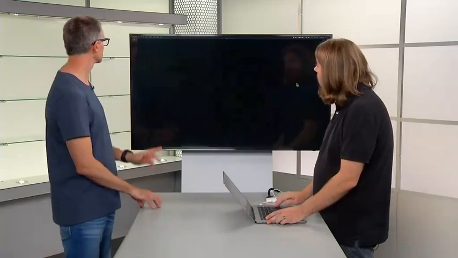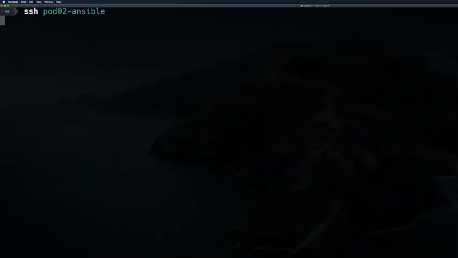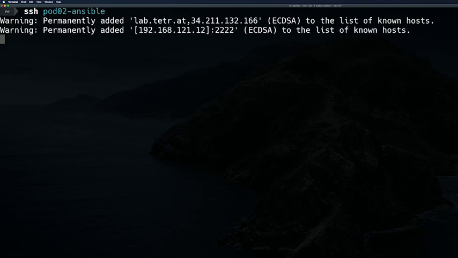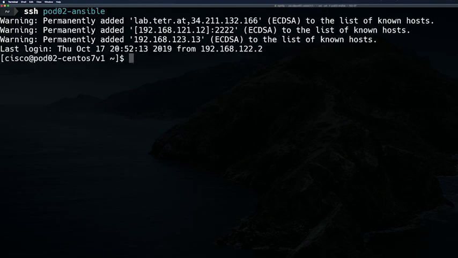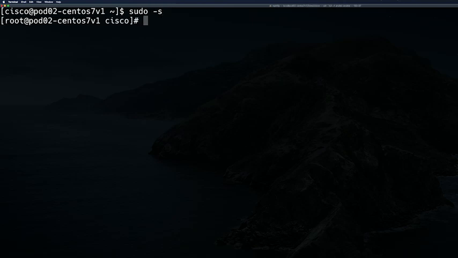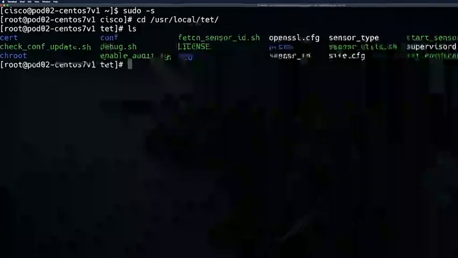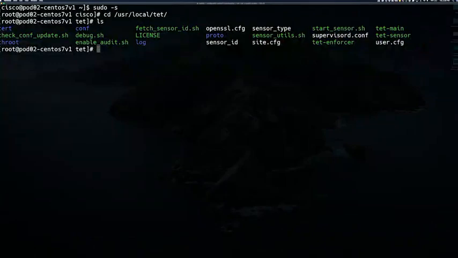That actually runs on top of the workload. So for example, here, if I connect to one of our workloads, so many jump servers. And obviously I need to go as root. If you go to /local/tet, you will see that's the installation folder of Tetration. There's a set of files. Check conf update is actually the one that drives all the check-in. Okay. So you don't need to worry about that. That's completely automated.